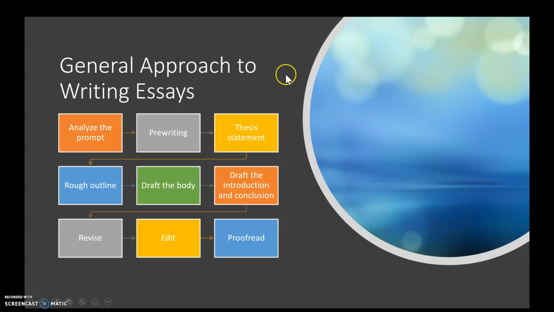So your general approach to writing essays, what's the time on that? Okay, it looks like a lot of steps, but I've really kind of broken down multiple steps, or sometimes would be one step into multiple steps, to kind of help guide you through the process. So the first thing you're going to do is analyze the prompt, then you're going to do some pre-writing. You're going to write a thesis statement. From the thesis statement, you really do want to create a rough outline, especially as you first start getting used to doing this. Then draft the body, and then draft the introduction and conclusion. From there, it's revising, editing, and proofreading.